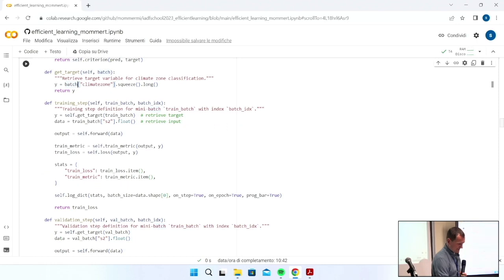And then the training step, this is important, and we will change that in the next sessions. We will change this, tailored to each application and each learning process that we use. So we define here our target. This comes from the getTarget method, so this retrieves the target, the climate zone. And then data is really just the Sentinel-2 data out of the training batch. Then we run our network. We do a forward pass on the input data. This is our output.